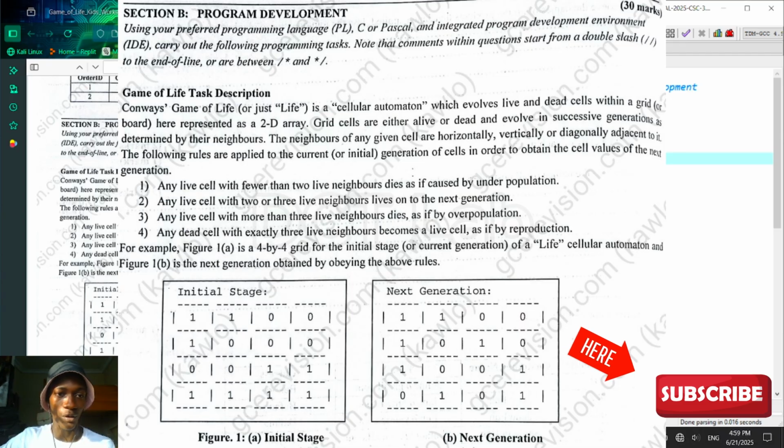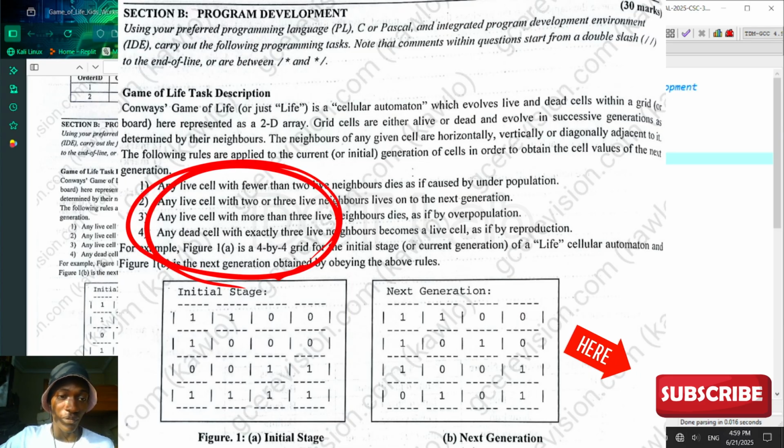Conway's Game of Life, or just Life, is a cellular automaton which involves live and dead cells within a grid or board, here represented as a 2D array. Grid cells are either alive or dead and evolve in successive generations as determined by their neighbors. The neighbors of any given cell are horizontally, vertically, or diagonally adjacent to it. The following rules are applied to the current or initial generation of cells in order to obtain the cell values of the next generation.